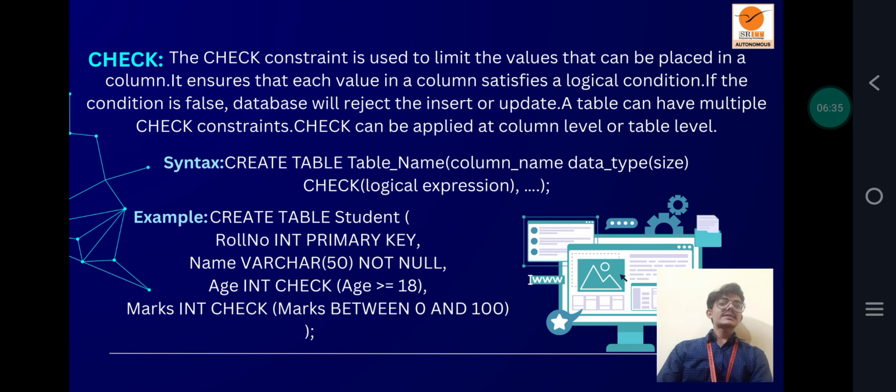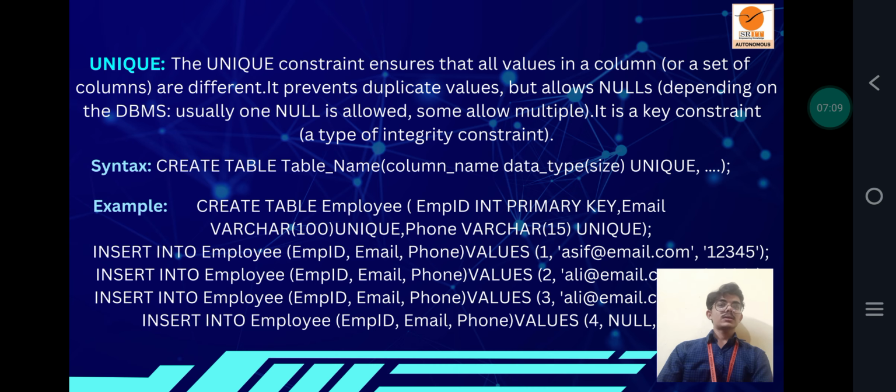Let's see the syntax: create table, table name, column name, data type, check, logical expression. Let's discuss an example. Here I take a students table: roll number, primary key, name not null, age. Here the student's age must be greater than or equal to 18, otherwise it is not considered. This is a check constraint. Another check constraint I used is marks between 0 and 100. This is also one type of check constraint.